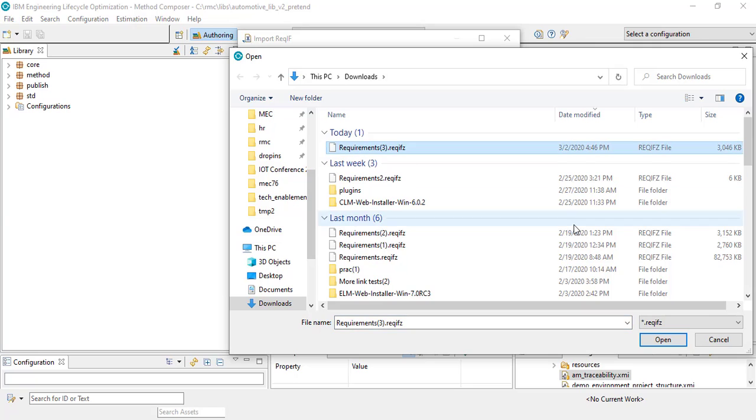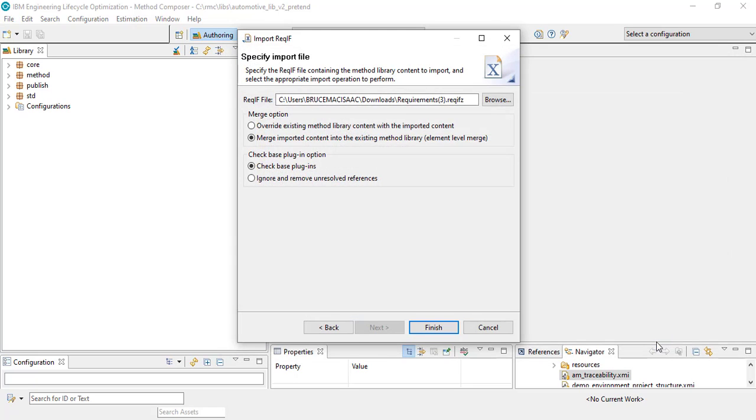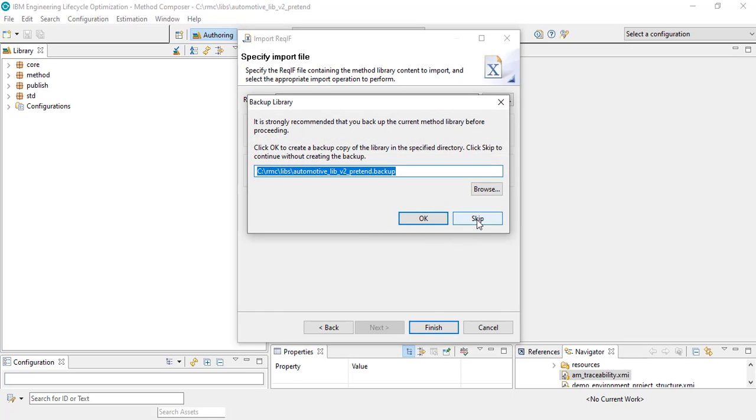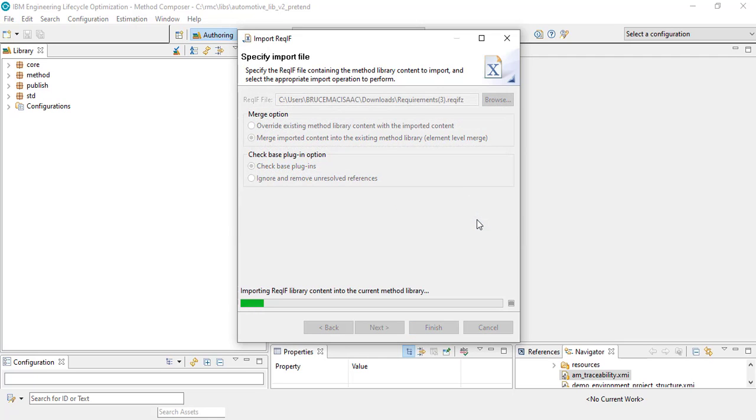I can browse to the location where I downloaded it, in this case, requirements3.recivc. And generally you want to choose the merge option. There's a user's guide that explains these other options if you want to experiment with those as well. I'm going to skip doing the backup, but you might want to recommend doing backups just in case something goes wrong.